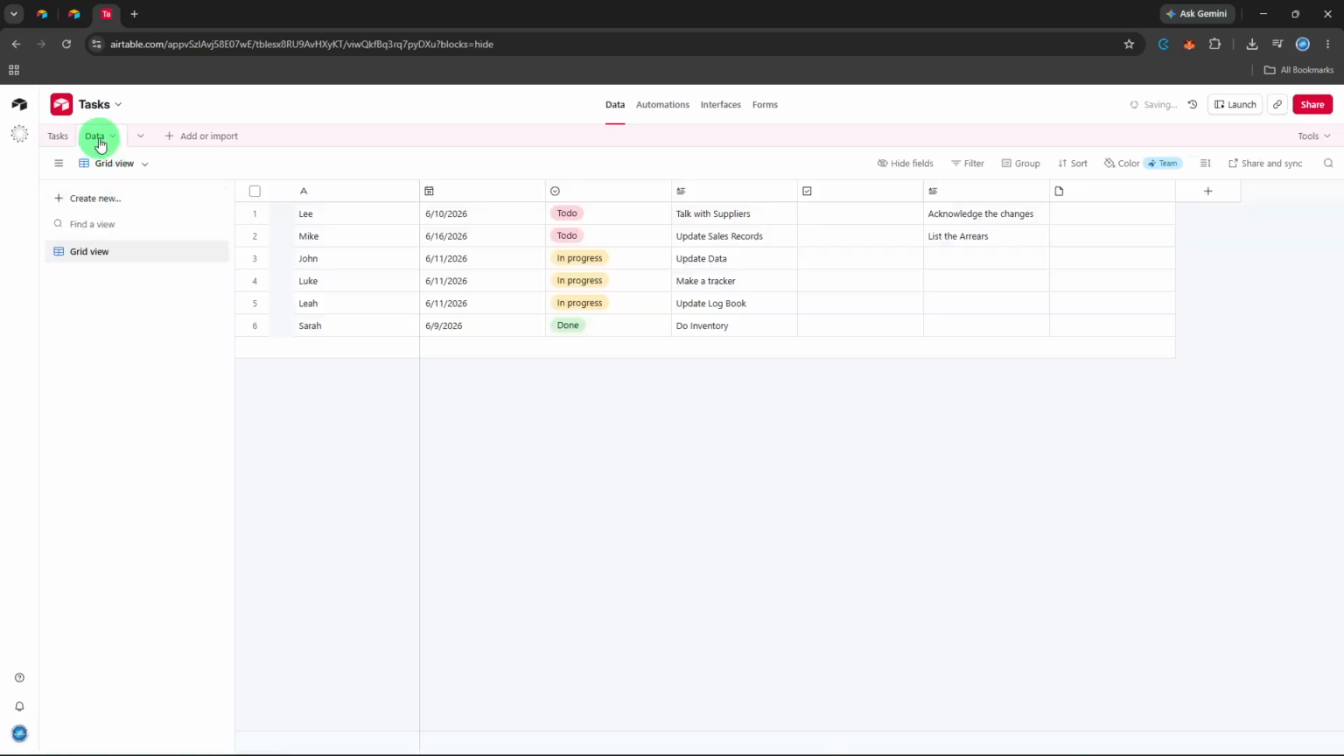Inside that base, find and open the specific table where you want to add images. Tables are where your records live, so this is the home for your rows of data. Now, you need a place to store those images, and that's where the attachment field comes in. Look across your table's column headers and either locate an existing attachment field or create a new one.